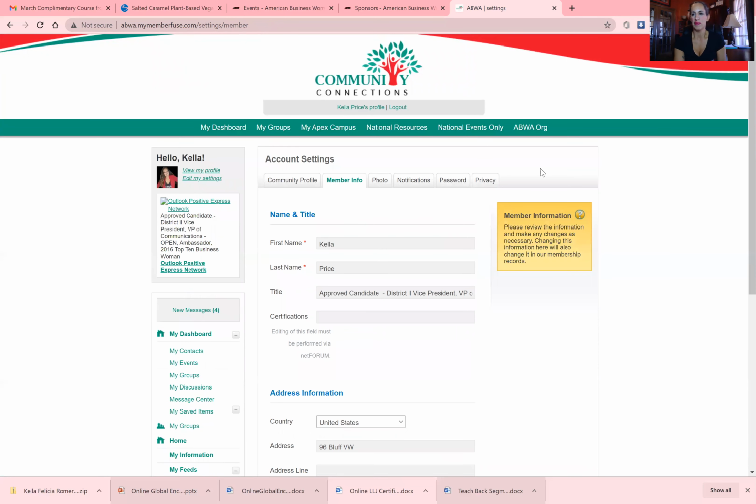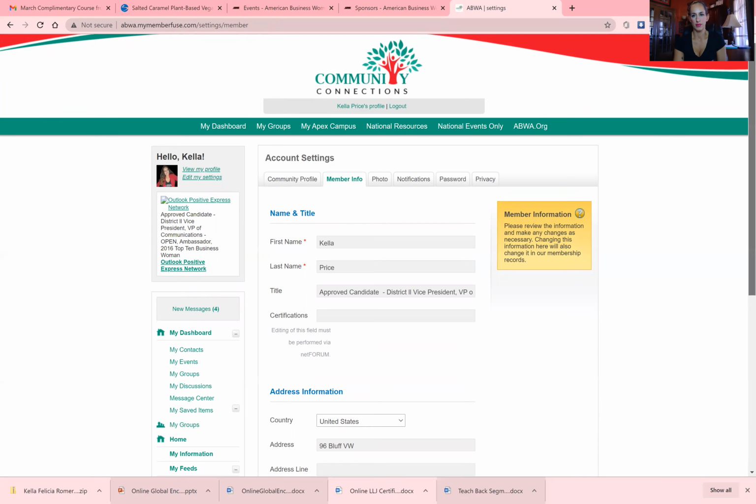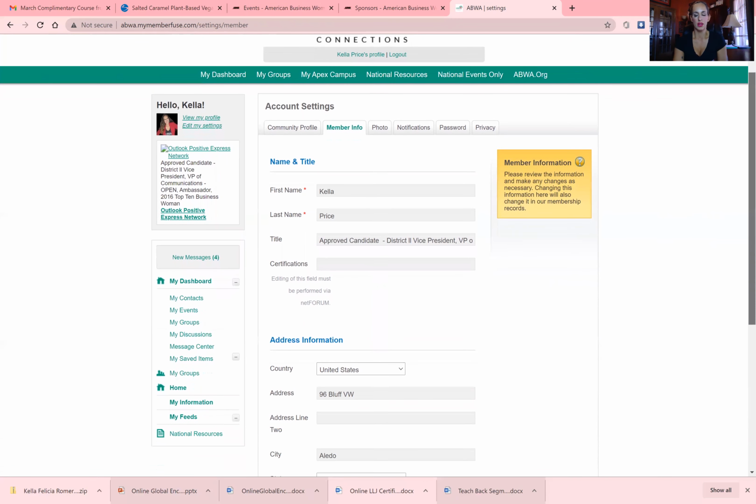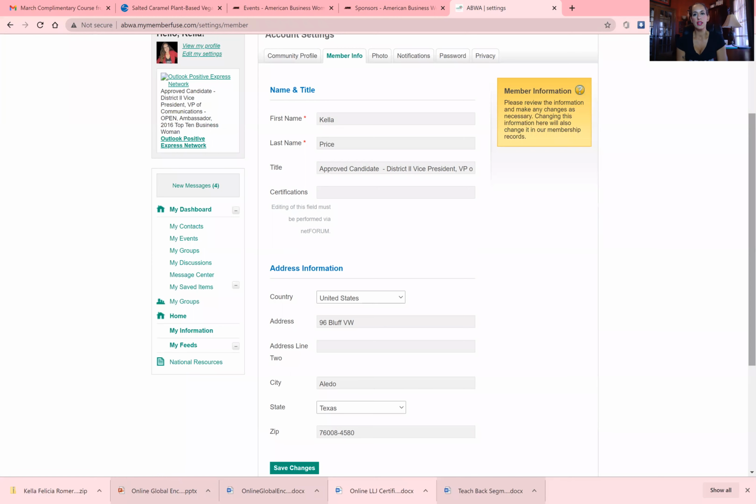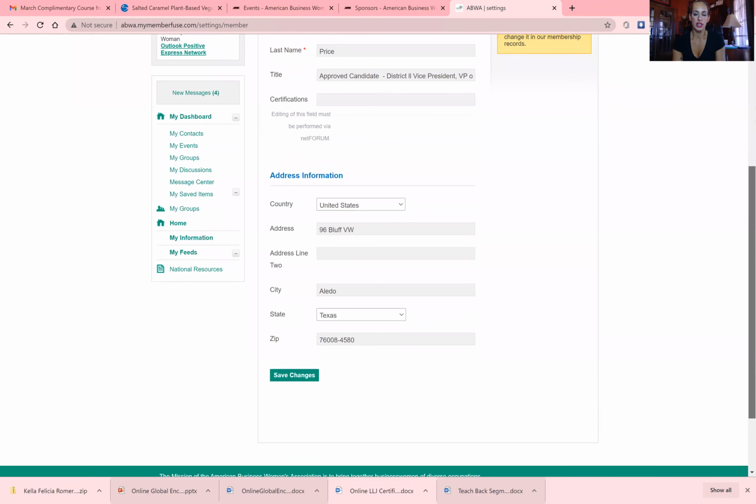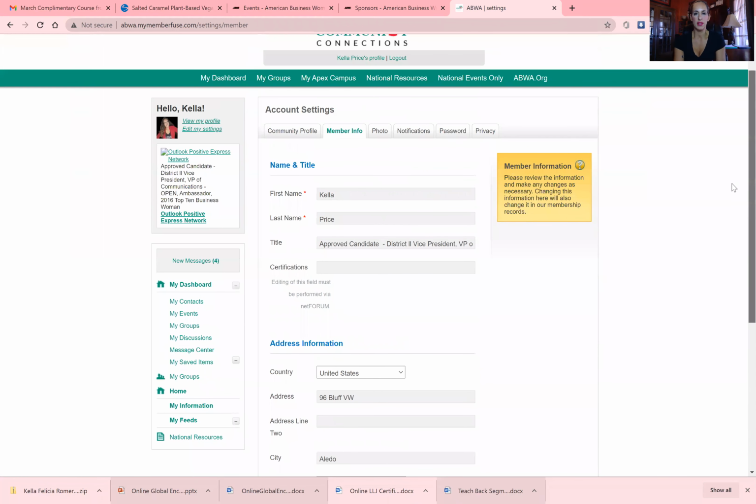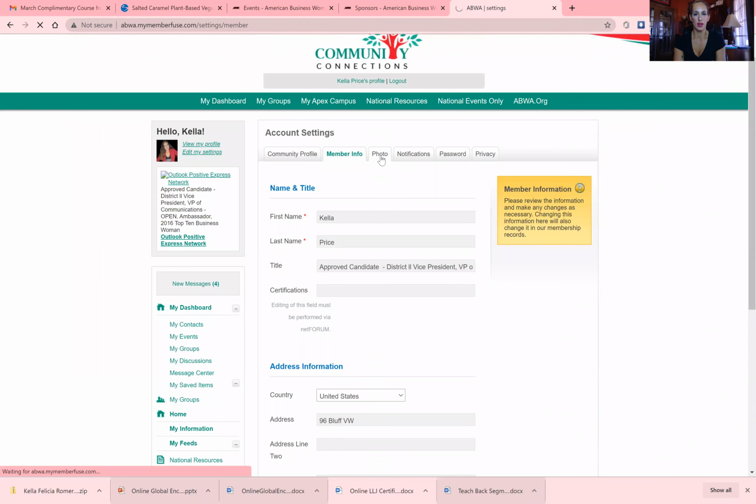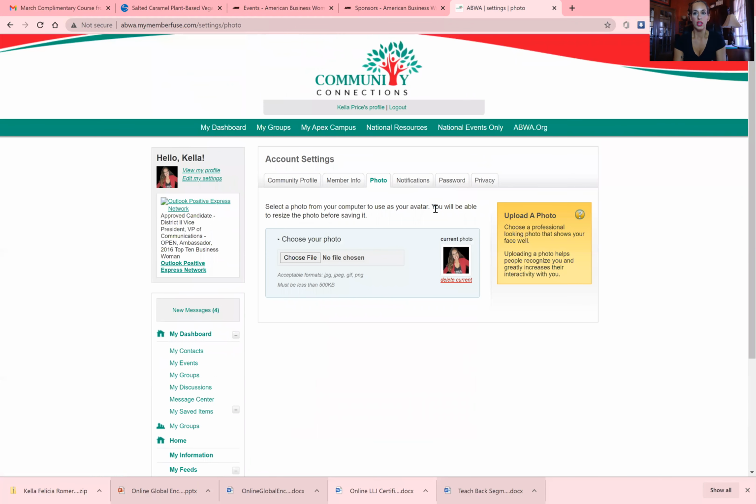member info. So your title here is either your job title at your employer or what roles you serve in ABWA. If you have more than one role you want to list, I have a few items listed on my profile, and I've focused on ABWA titles here. Your address information, if you want to update that. Then if you click on photo, you can upload a photo.